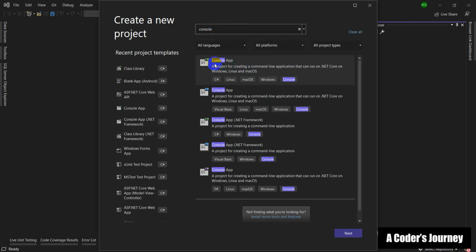And here we have console applications with C# or console applications with Visual Basic, and console applications with .NET Framework, and console applications with .NET Framework and Visual Basic, and so on and so forth. We are going to go with the first option. We are going to create a console application with C#.